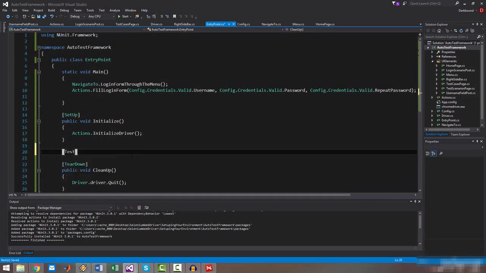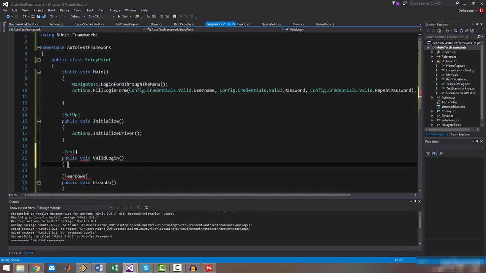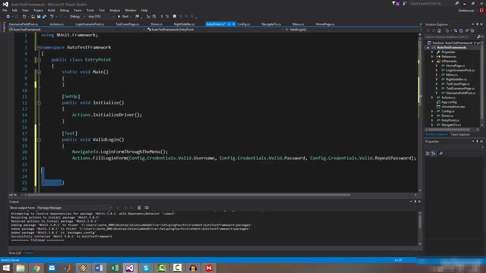So you write Test, and here you will make your first test method. Let's just take this and place it in that method. So this is public void ValidLogin. And we are simply going to place this inside here. Let's delete the rows. Perfect.